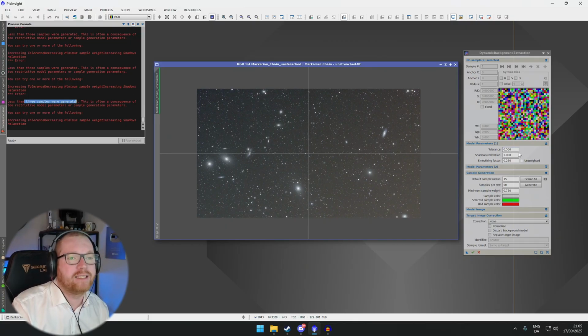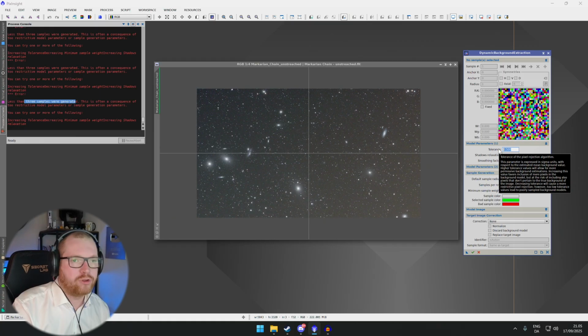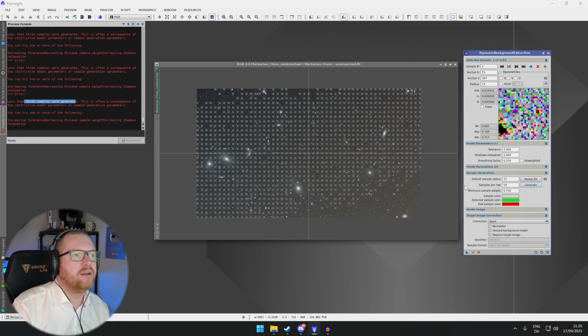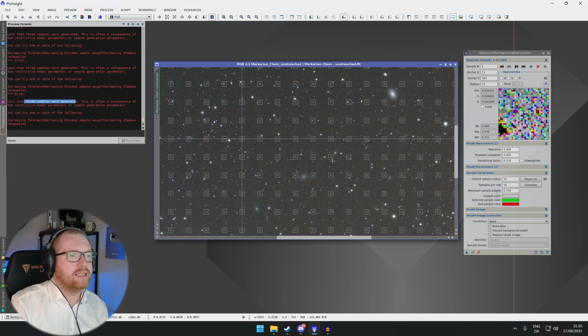So that basically says my model parameters here are too strict, so it can't generate enough samples, so now I need to increase it. Let's put this up to, let's say, maybe 1. And let's try to generate again. There we go. That's a lot better. You can see how it's generated points now based on the radius. That's basically the size of the box.